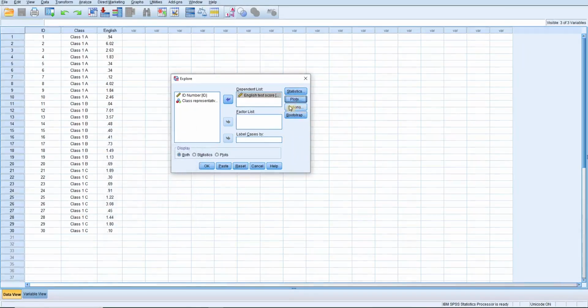The last button to open here is the Options button. Click on it to open the Explore Options dialog box.